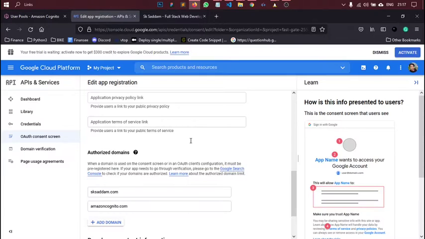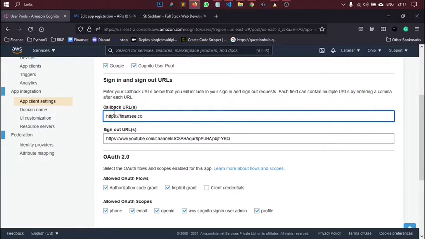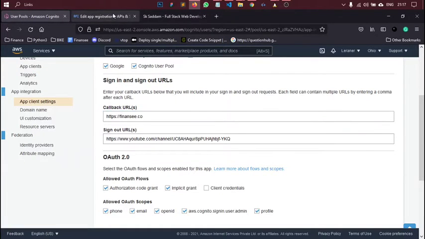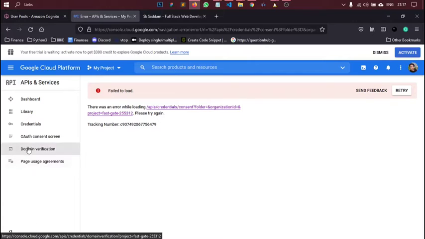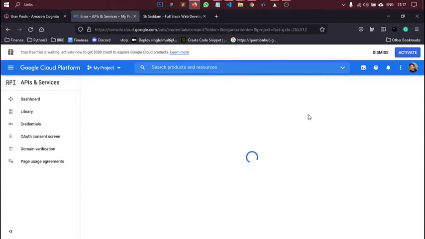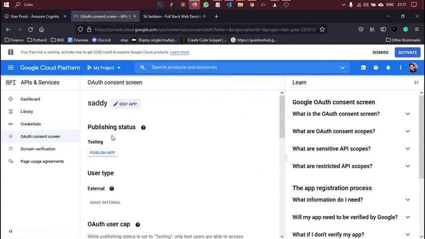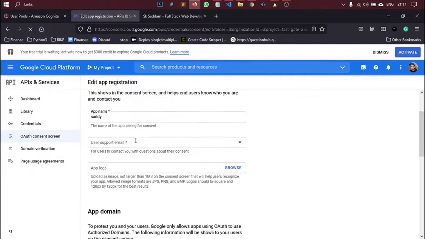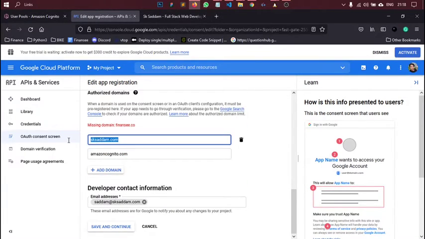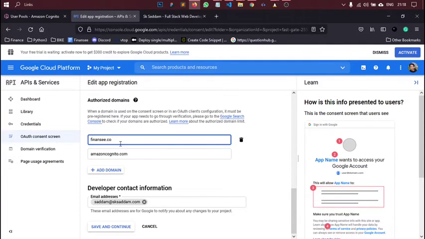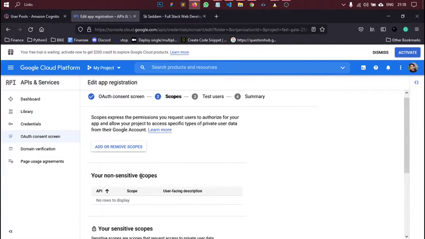Since we have changed this callback URL here, we need to make the same change in the OAuth consent screen. So I'll go to the OAuth consent screen in Google developer. There is some problem, let me try again. Yeah, we are on the consent screen of the Google developers platform. Here I'll scroll down, and in the application homepage I'll paste my new domain name. Also here I paste the domain name that I have given right now, finance.co. Just save and continue, and we are done with the Google developers console.